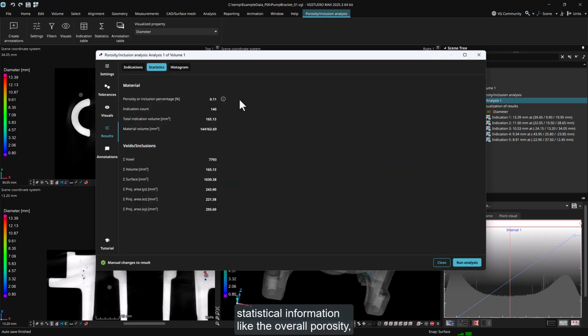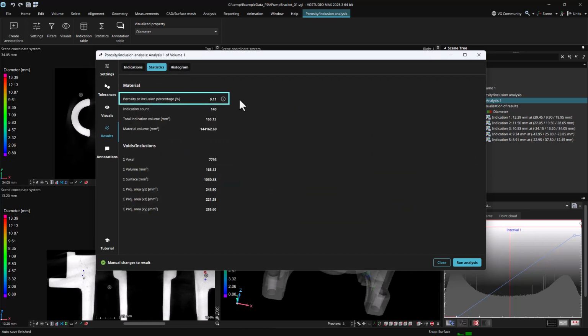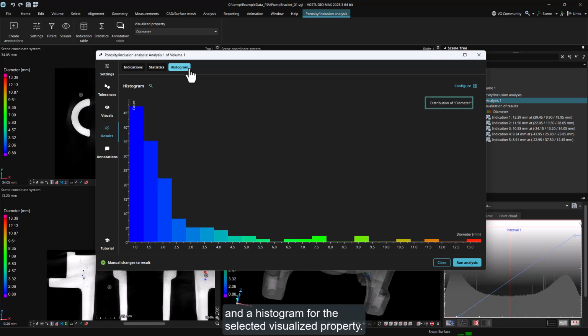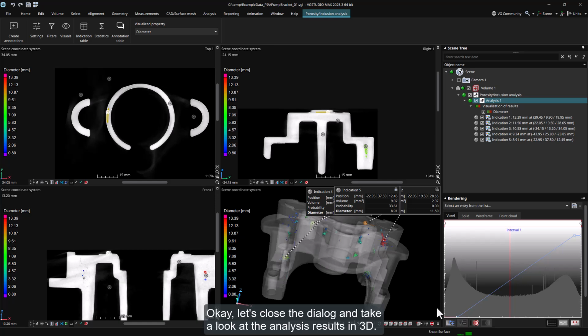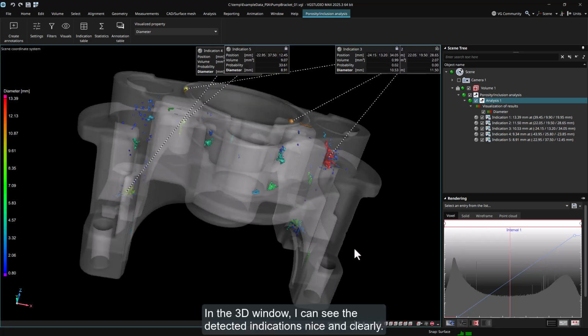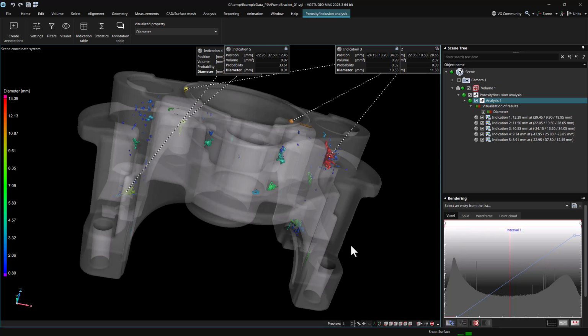Statistical information like the overall porosity, and a histogram for the selected visualized property. Okay, let's close the dialog and take a look at the analysis results in 3D. In the 3D window, I can see the detected indications nice and clearly, color-coded according to the specified visualized property, which, by default, is diameter.